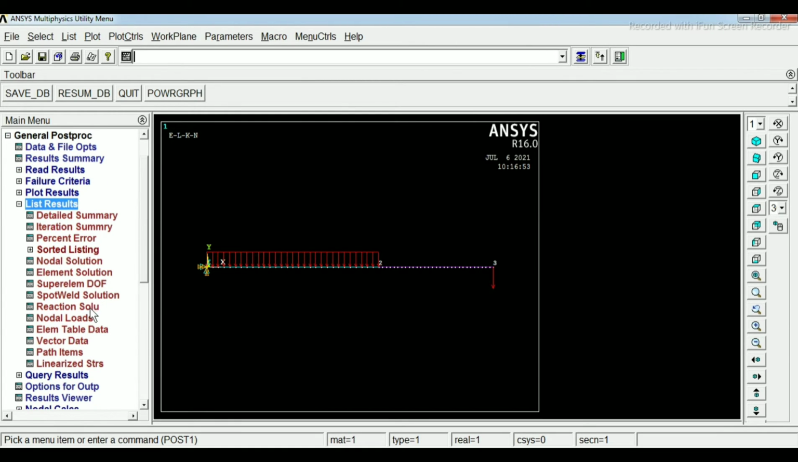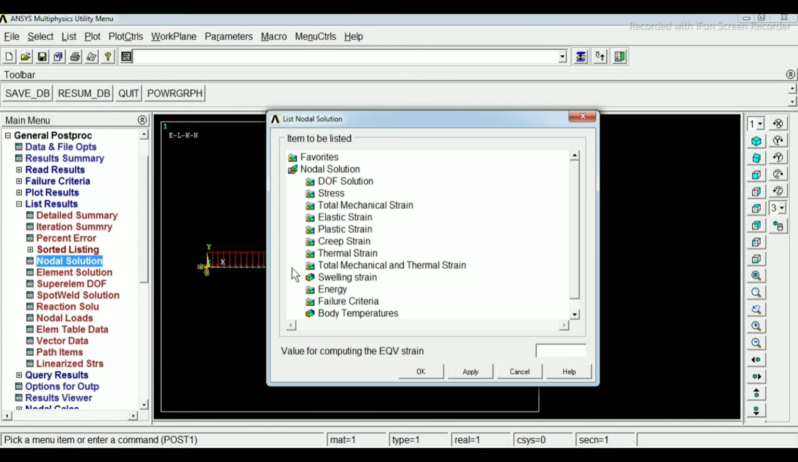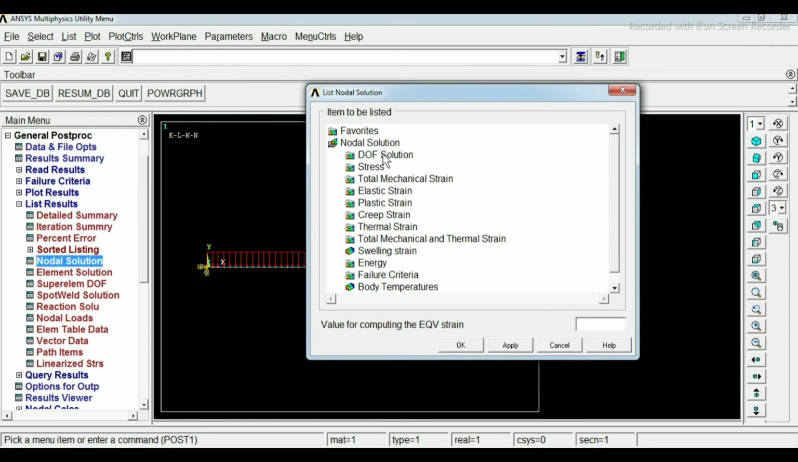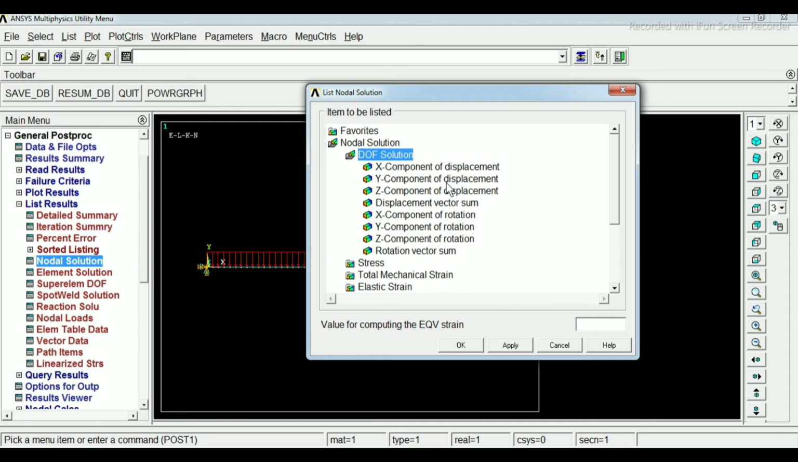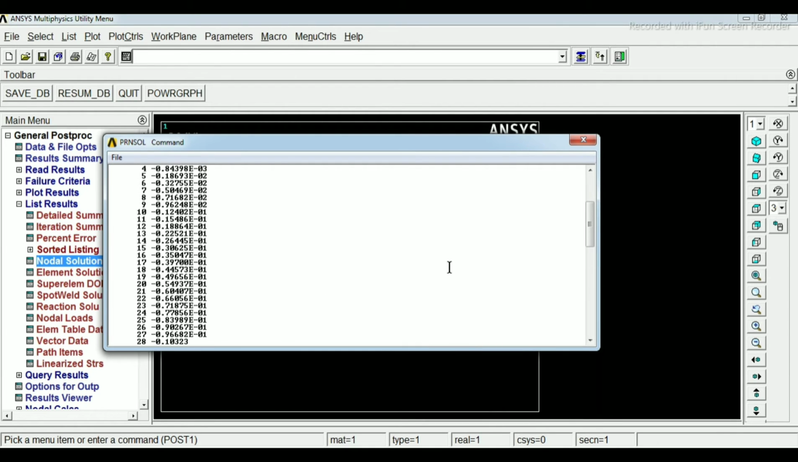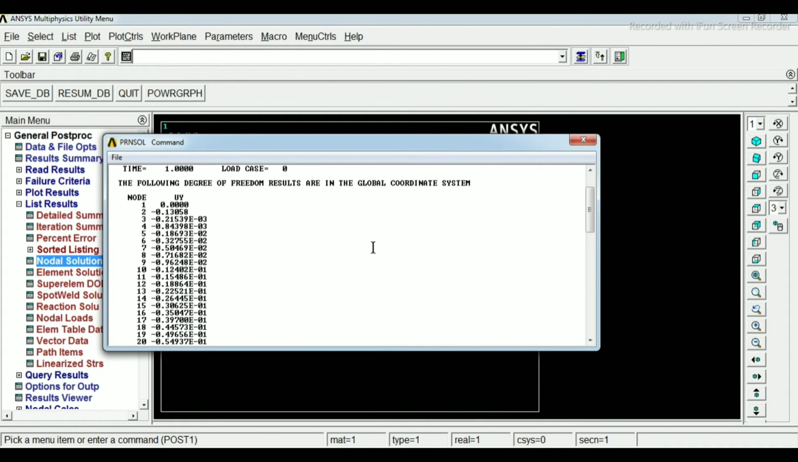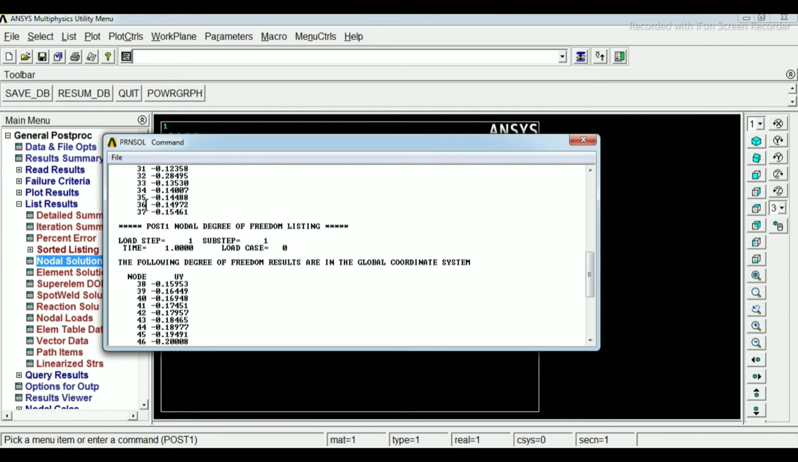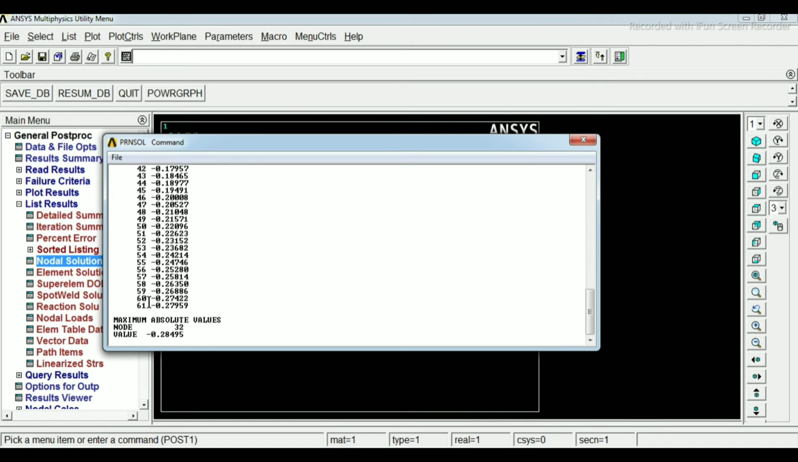In list results, we have to click on nodal solution for deformations. For the deformations, click on degree of freedom. Our deformation is in the y component. Click on y component and then click OK. If you see, various deformations occur at various nodes. The node numbers are given. Total nodes are 61 because we have divided each line into 30 elements.